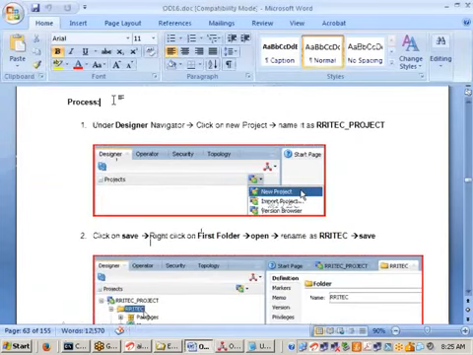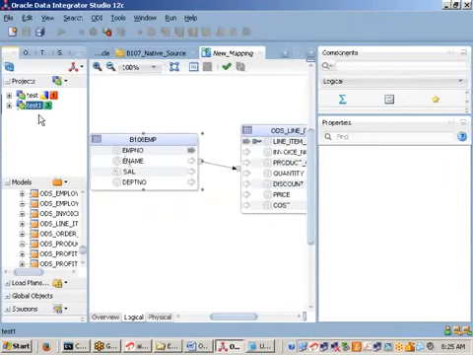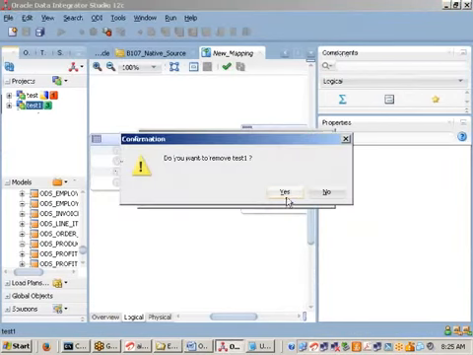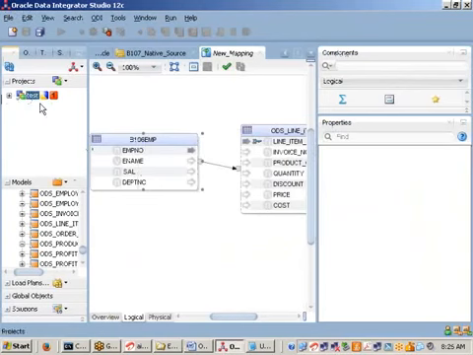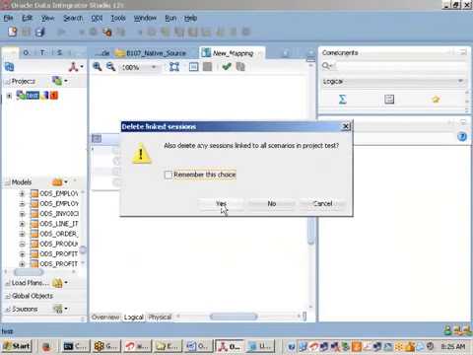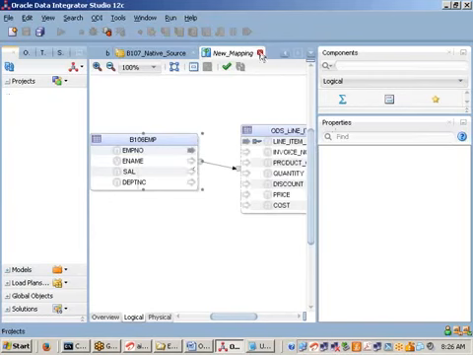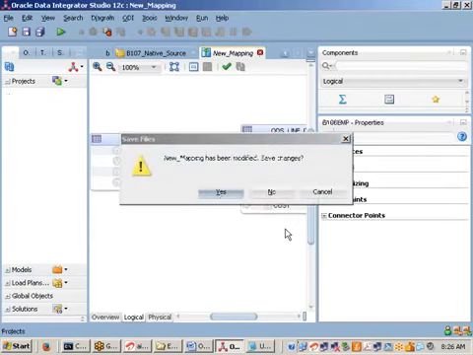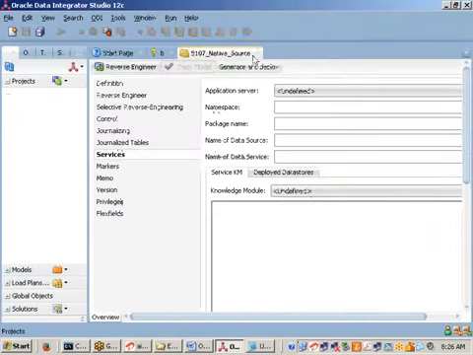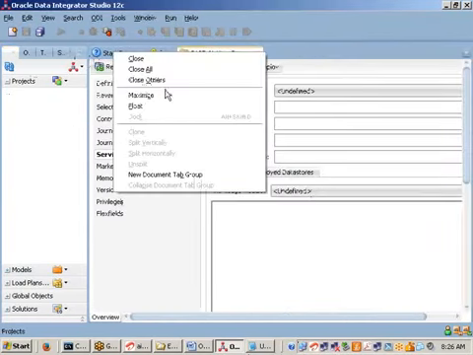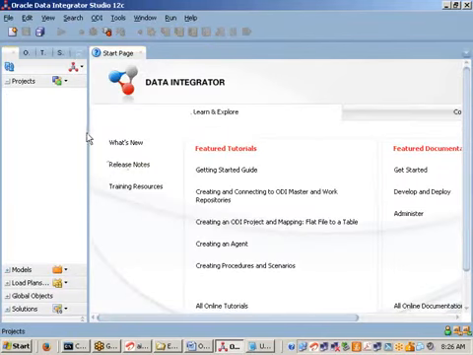Now, the process of how to create a project. Let me delete all the dummy data I created here. I am deleting all the dummy data. Now we are going to start our work exactly. Let me close all the other things, close others.